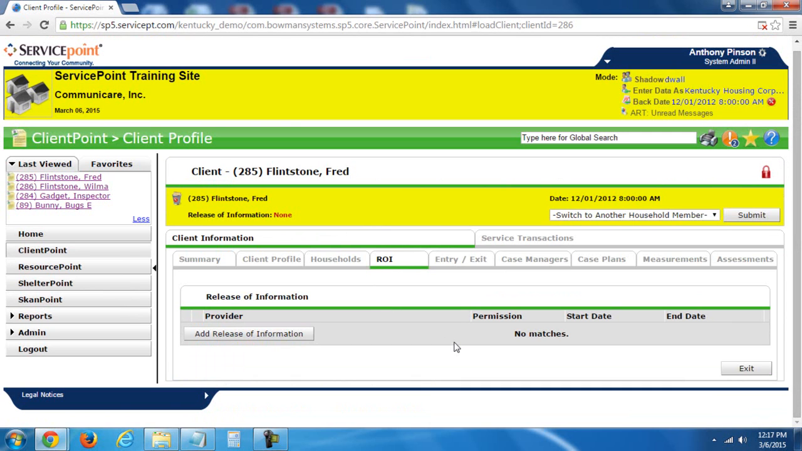Now, whenever a client comes in and you're getting their information, you're getting them set up, you need to have them sign a release of information. And this needs to get added into Service Point. Now, it used to be the case that an ROI was valid for 7 years, but that recently changed last year. And now the requirement is that an ROI is not to be valid for more than 365 days. Okay? No more than a year.